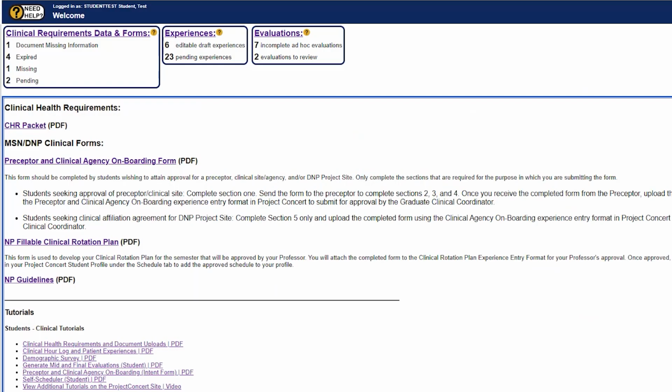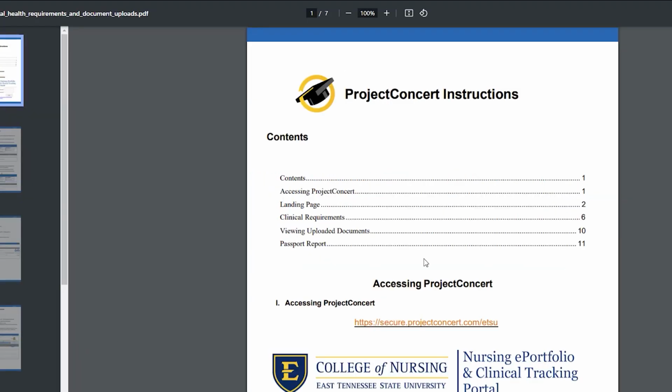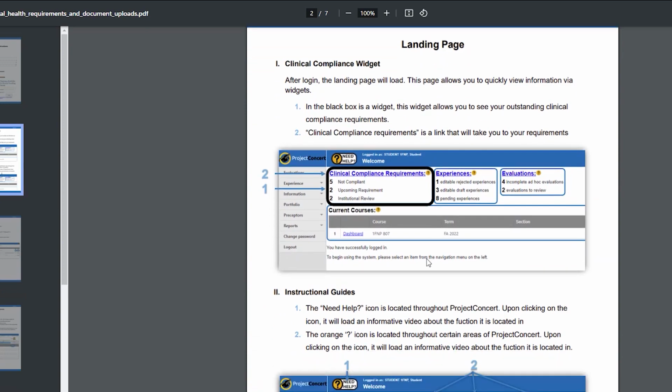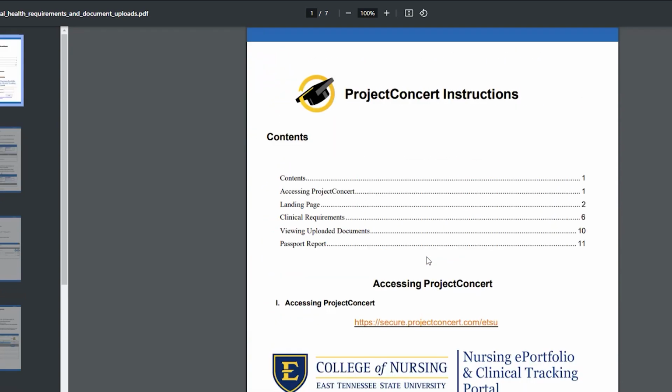Navigate back over to Project Concert, and another area of help is in the bottom of your screen where it says tutorials. The very first item is clinical health requirements and documents uploads. This is a PDF as well, and it has some really good information about how to get where you're going to upload your critical documents.